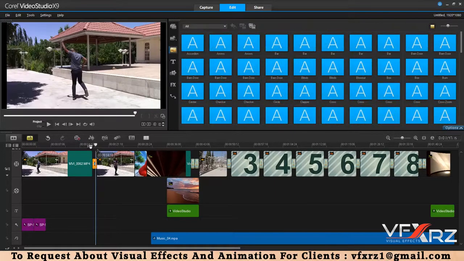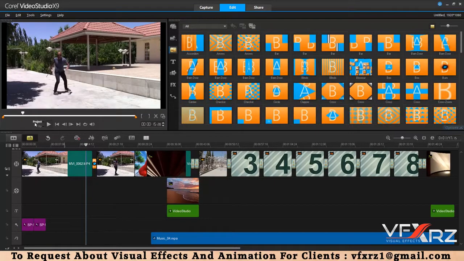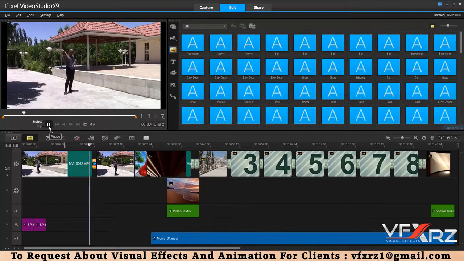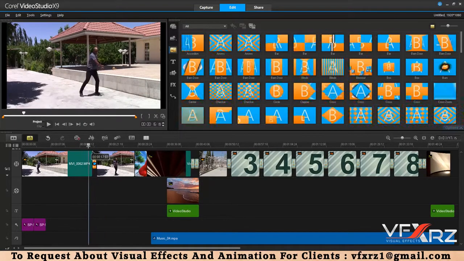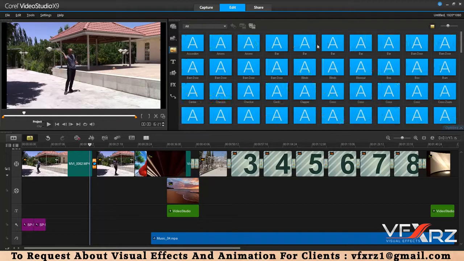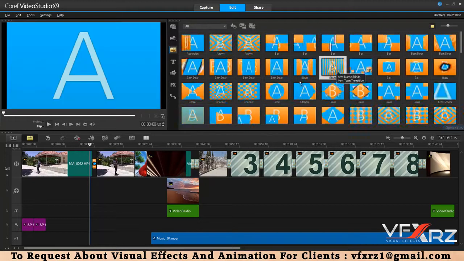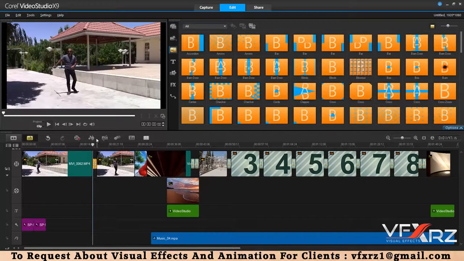Very good. Now here select project and play that. As you can see, that transition is add. Or for example, you can use other transition.